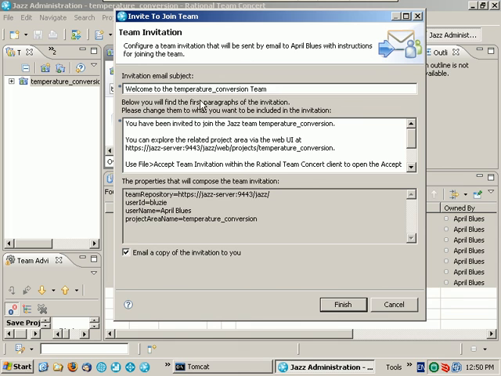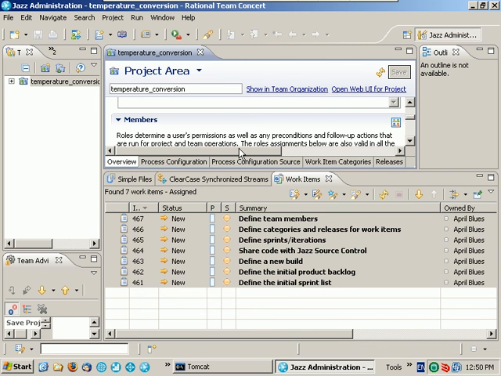The team invitation will contain the following subject line and content. We can customize this if we'd like to, but the important information in this email message are the properties that will be used to connect to the repository for this particular project. We'll go ahead and finish that to generate that invitation.